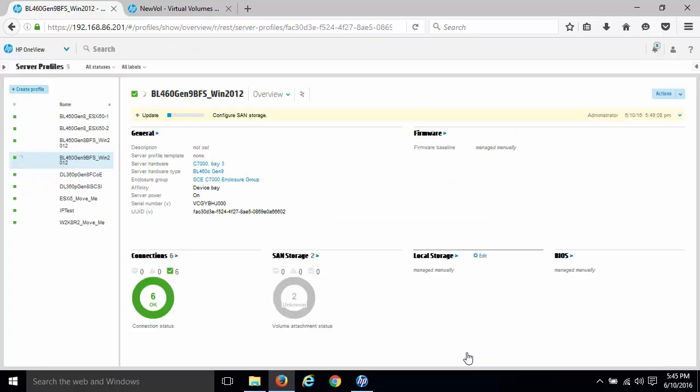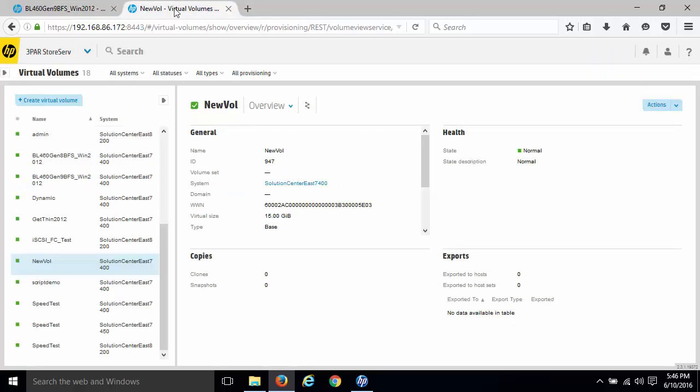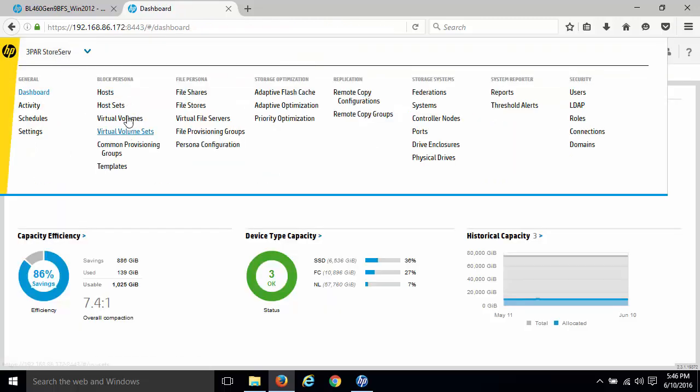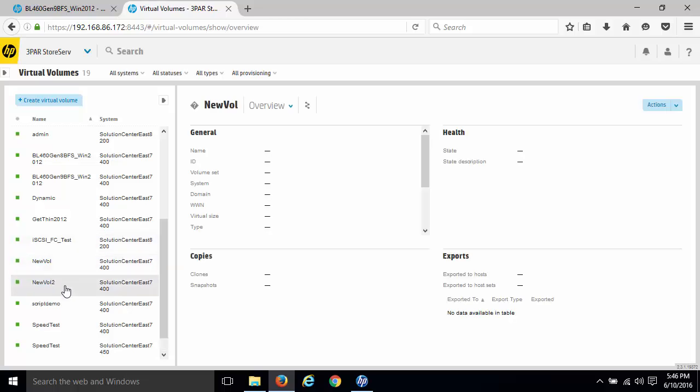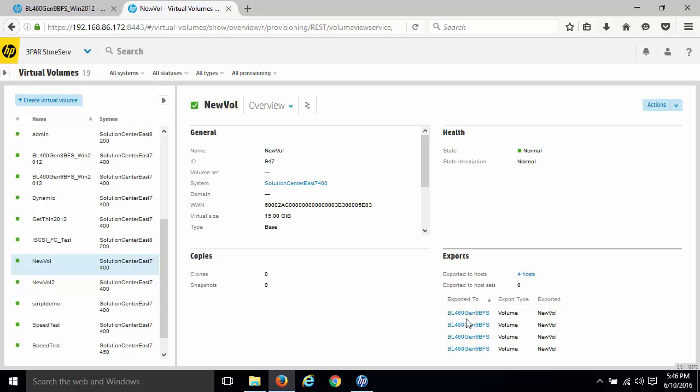You can see that it's updating the SAN storage now. You can see now we have 2 SAN storage entities over here. I go inside this interface. Let me go back into virtual volumes. We'll see that this new volume exists. As a matter of fact, if I select these volumes, we'll see that they're now exported to this system, and there's 4 paths to the storage system.